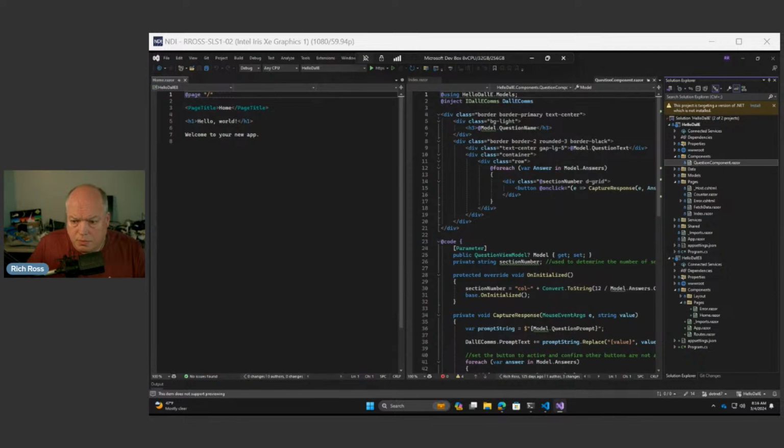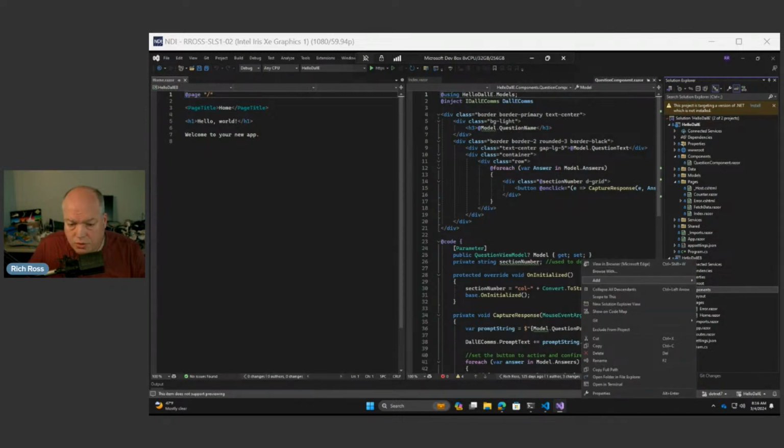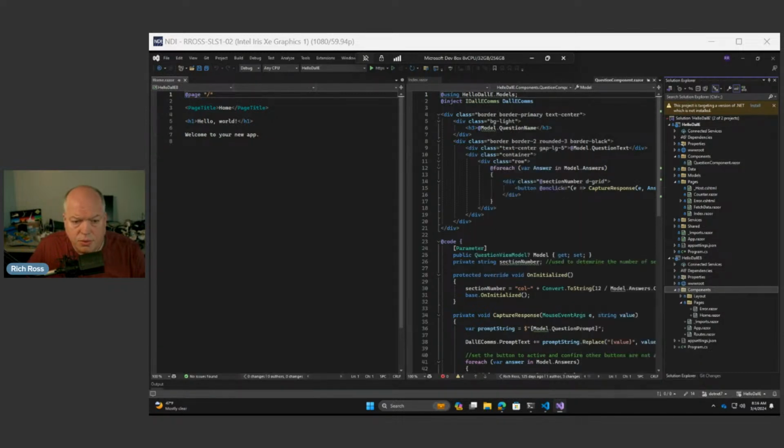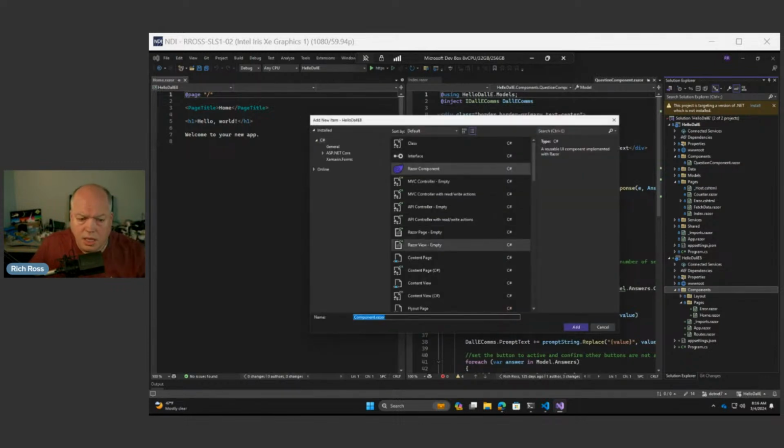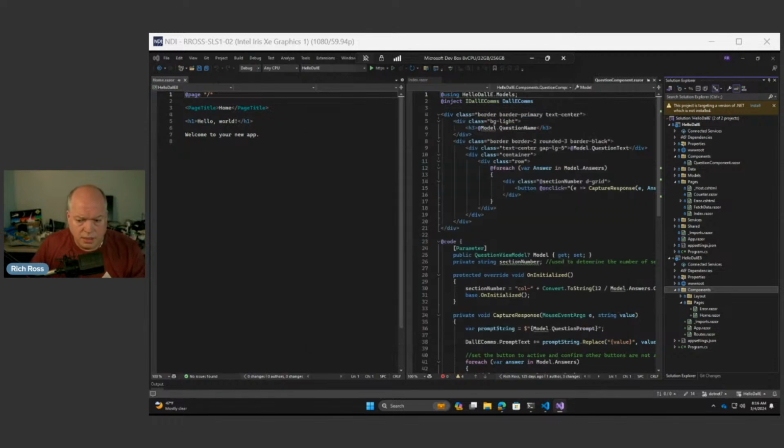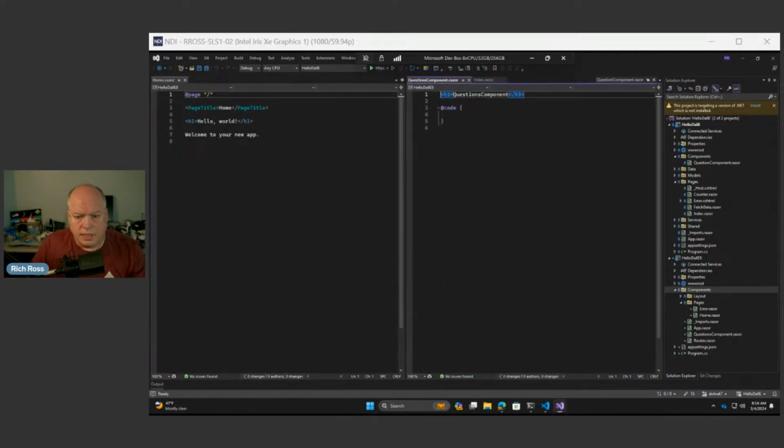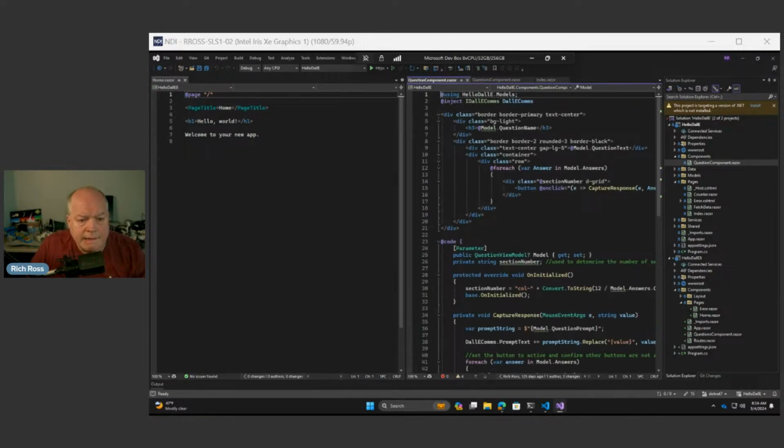Let's do components. I suppose components make sense. Let's do a new add inside of here. Let's get a Razor component. And our Razor component in this case is going to be QuestionsComponent. Excellent. That exists. Let's look here. And we can talk through some of those things. So if I take that.